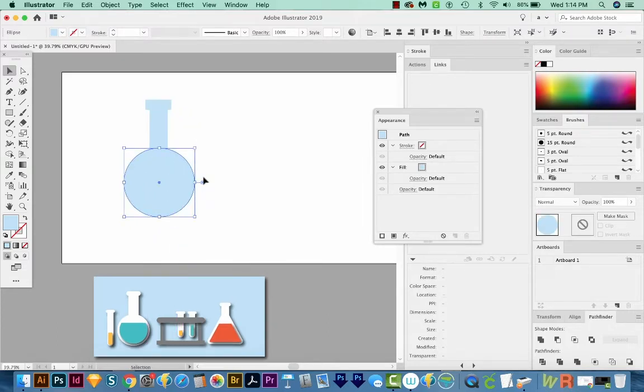Now I'm going to go ahead and click on this circle. I'm going to copy, paste in front, so that's Command C and Command F on a Mac, Control C and Control F on a PC. And I'm going to hold Shift and Option or Shift and Alt to resize from the center proportionally. All right, I'm going to change the color of this to green.